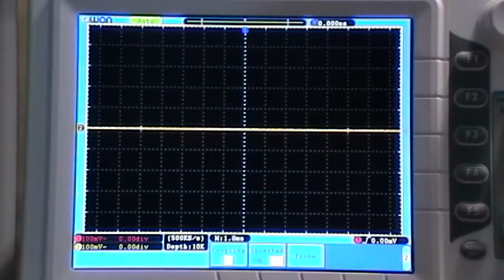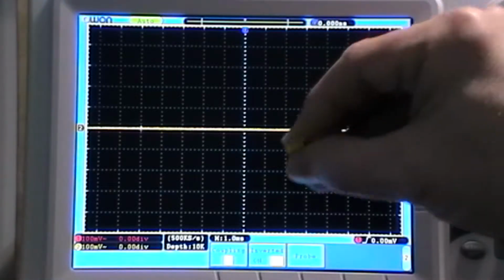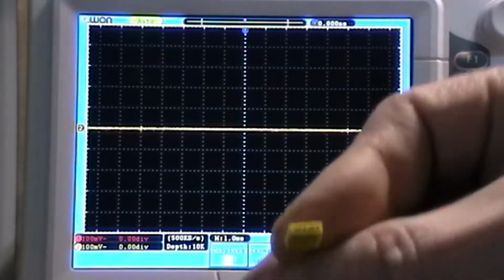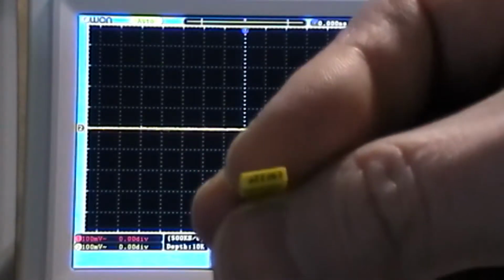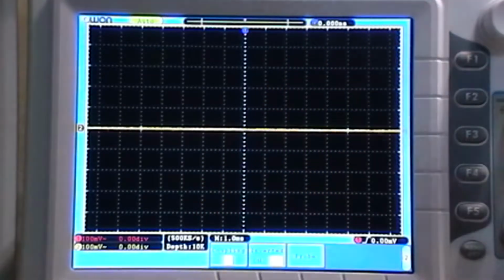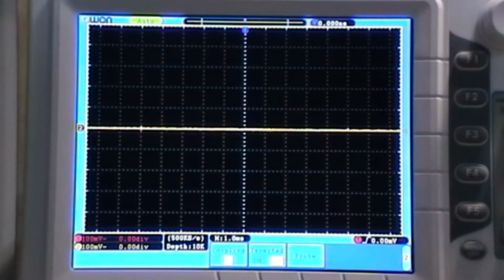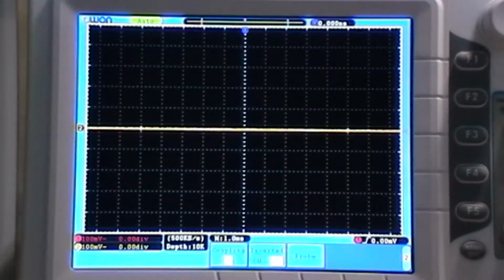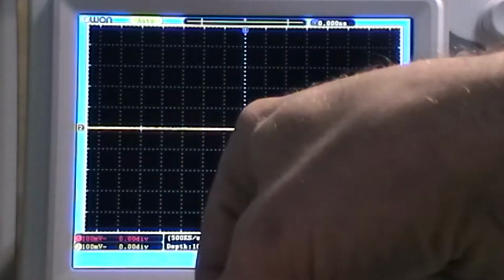Let's get me the next one, which is going to be a 220 nanofarad. 220, I don't know if you can see that on there. I can get that in shot. Yeah, I'm not sure. 220 nanofarad. So let's just whip this capacitor out and put this one in.